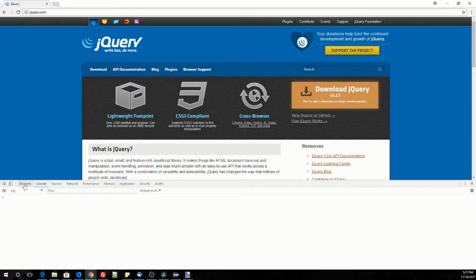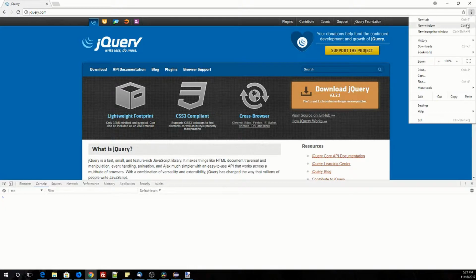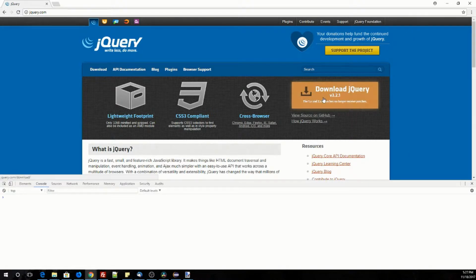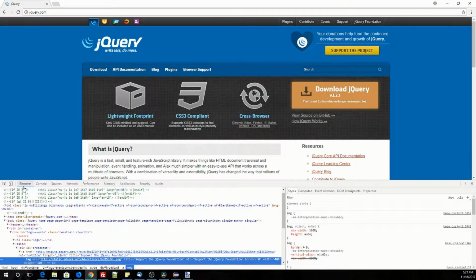So we want to open up developer tools. There's a number of ways to do this. You can either go up here and click more tools, developer tools, or you can hit Control-Shift-I on Windows or F12. You can also right-click on an element and go Inspect, and that'll dive straight into the element selector.